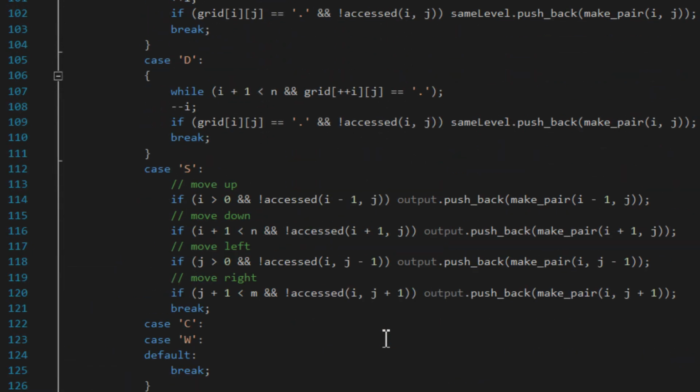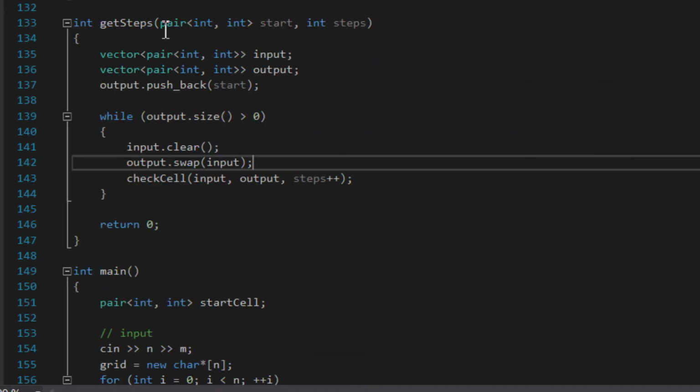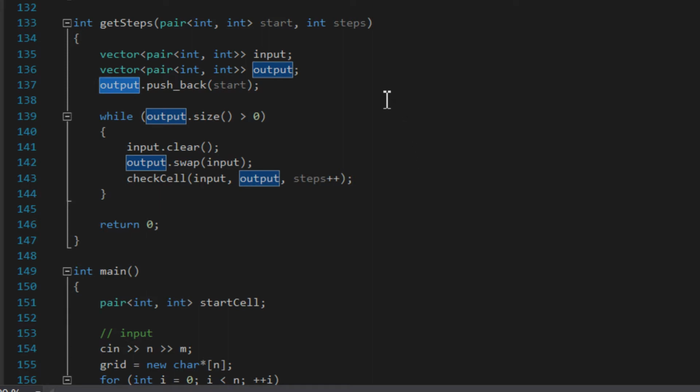And this is this function, and then get steps, and we have the starting point and steps. This should be 0 here, as from the starting point there are no steps taken yet. And then we have the input and output. We put the starting point to the output as the first level of the tree to be processed, and this is the root of the tree.